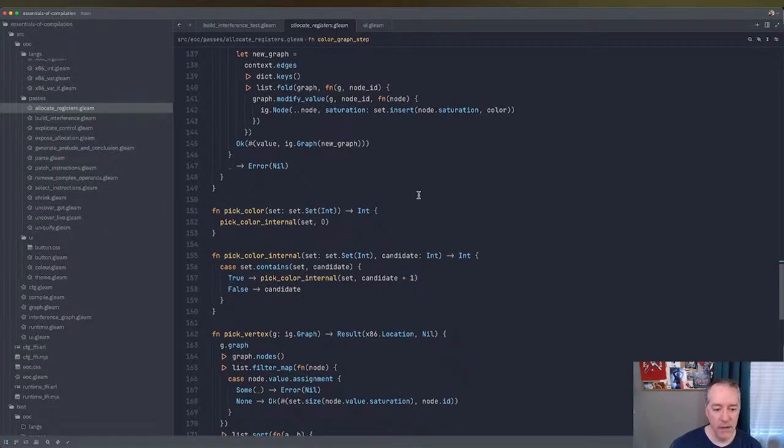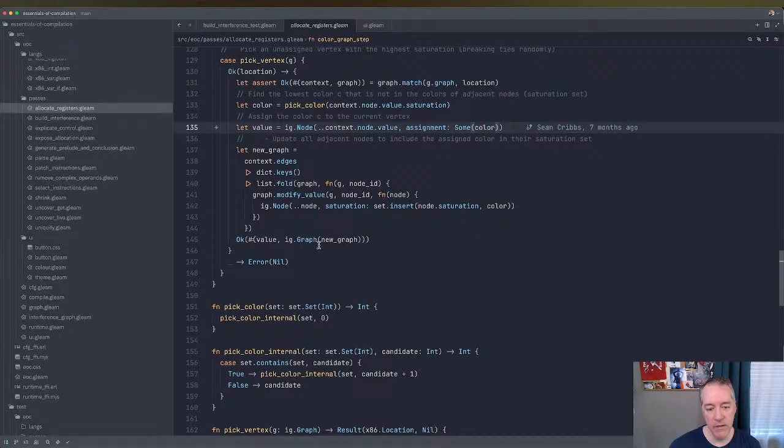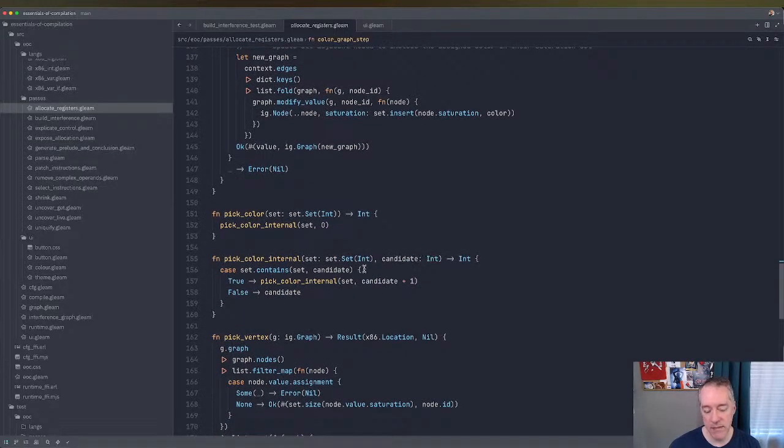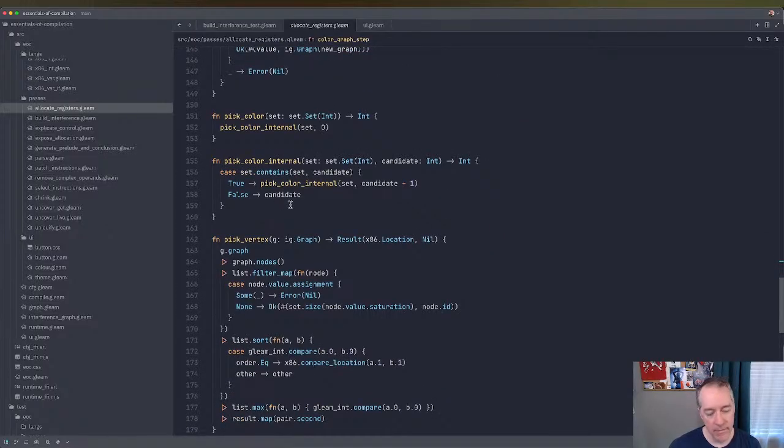Okay, this is just to refresh my memory because it's been a while since we touched this, and we're gonna have to make some modifications in here. So pick color is just a wrapper around this internal tail recursive loop. If the saturation set contains this candidate, then it'll continue looping. Otherwise, it says, hey, that's unassigned, so you can take that as the color.